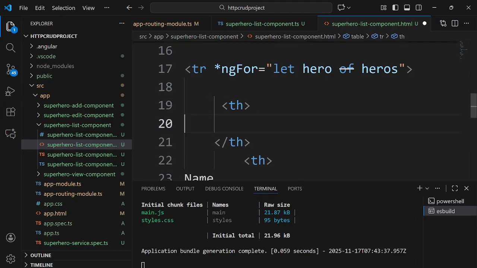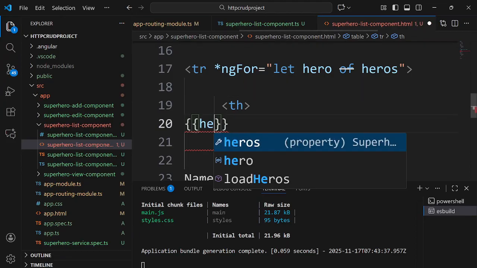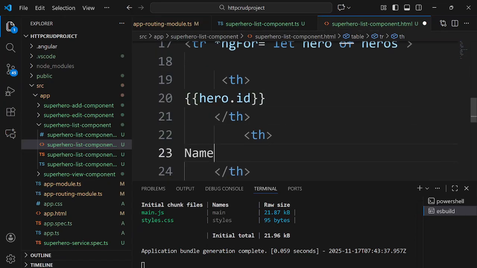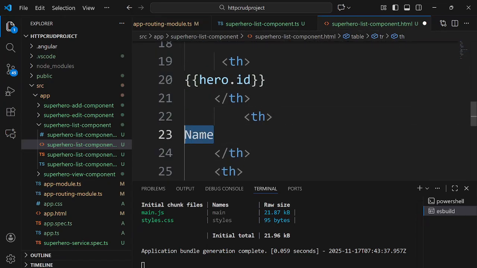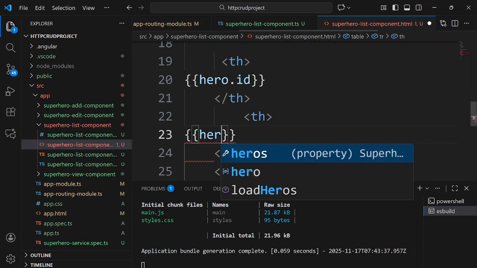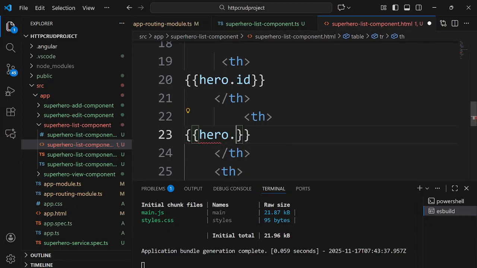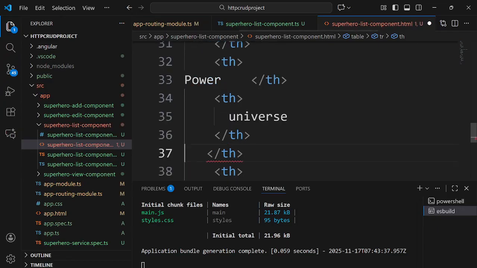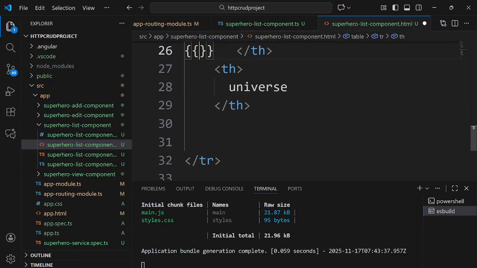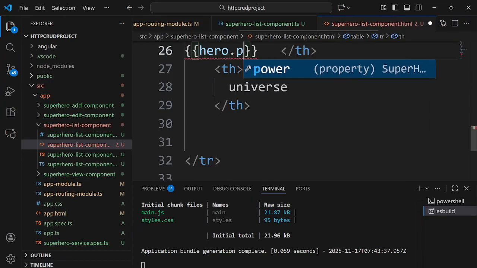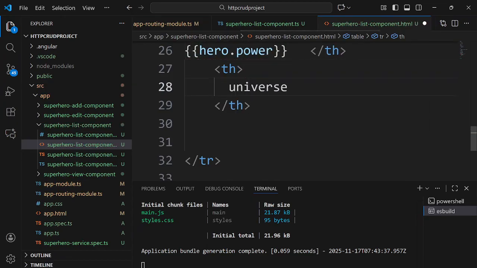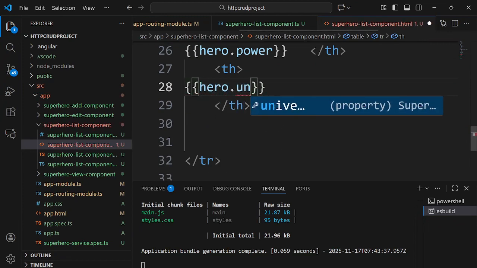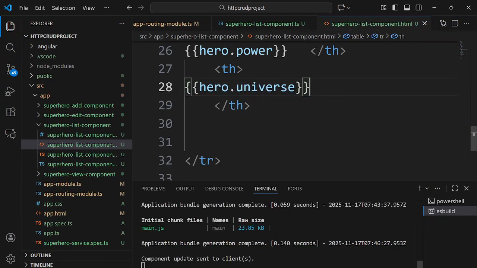So id, we are just going to write it as hero.id. Similarly, it will be hero.name, and then hero.power, and the last one, hero.universe. That's fine. So let's save it.